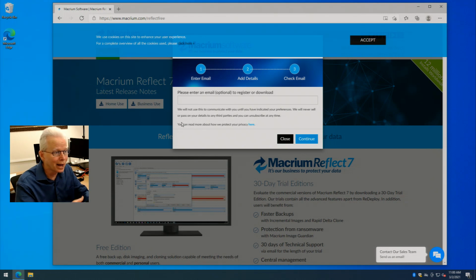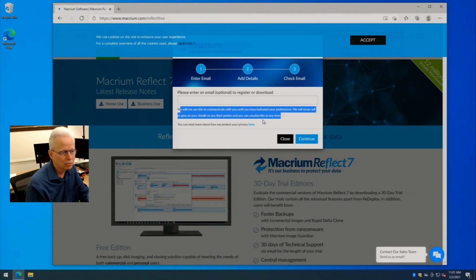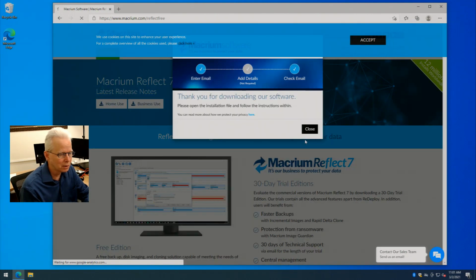And I do have a license for Macrium Reflect, so they know me. They have communication with me already, so I'm not going to enter that. It says we will not use this to communicate with you until you have indicated your preferences. We will never sell or pass on your details to any third parties, and you can unsubscribe at any time. I believe that. I would trust them for that, but I'm still not going to put in my email address.